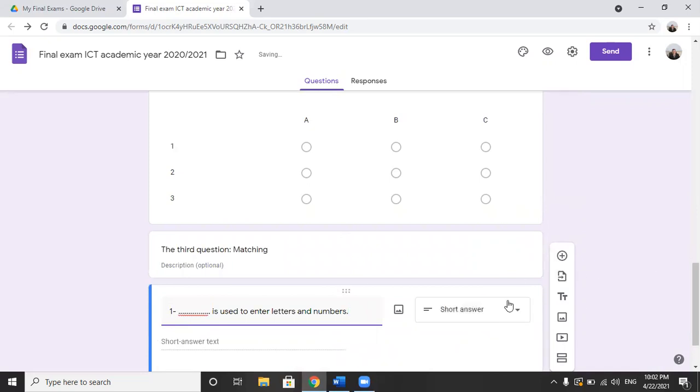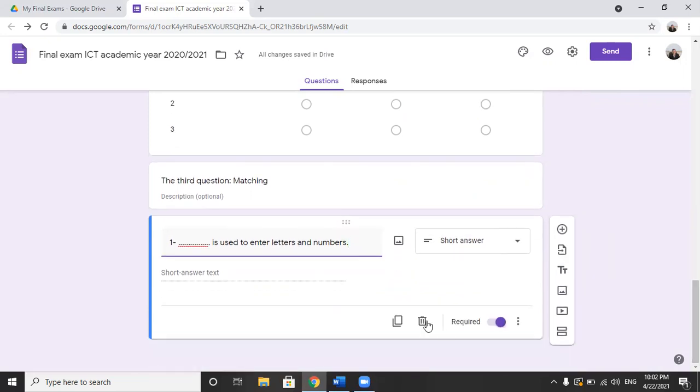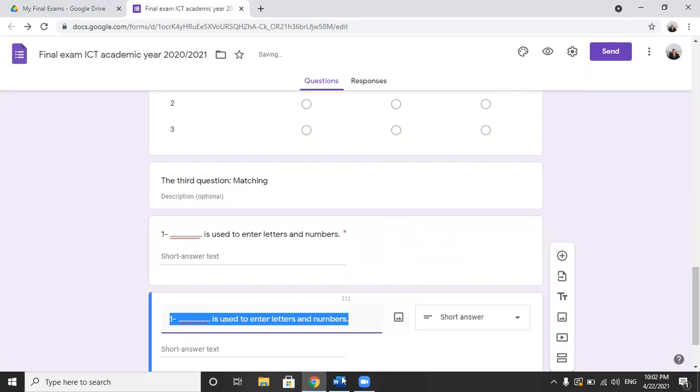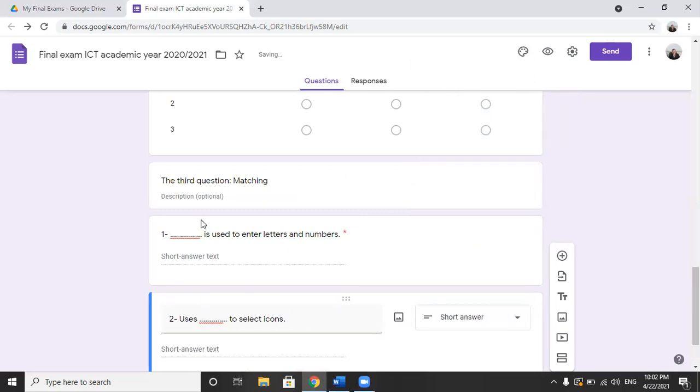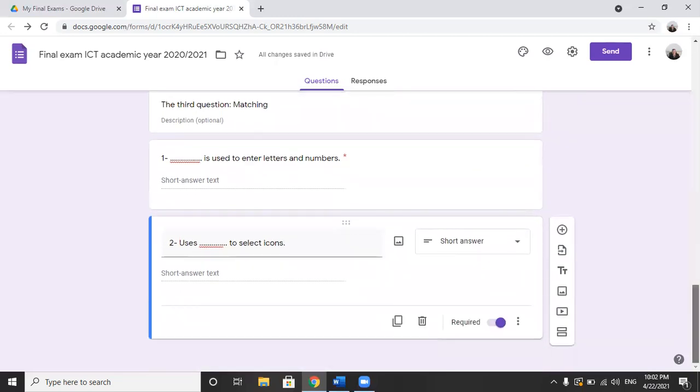Okay. This is a short answer. Short answer. This is okay. I can copy it, duplicate, and choose number 2. Select number 2. Control C, copy, back again, and paste now. This is also short answer, not multiple choice. So here type just one word. Okay.